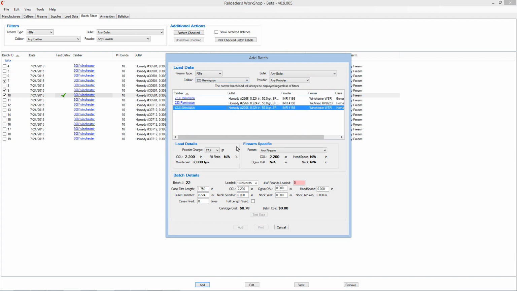and we select that particular load. We see a cartridge overall length of 2.2 inches, and it gets that information from the bullet data, the cartridge specific bullet data for this bullet and for 223 Remington. Okay. So I can find the powder charge that I'm looking for to get a particular muzzle velocity. It gives me the cartridge overall length of 2.2 inches. Now that 2.2 inches is transferred down here to the batch details, and we'll talk about that in a minute.